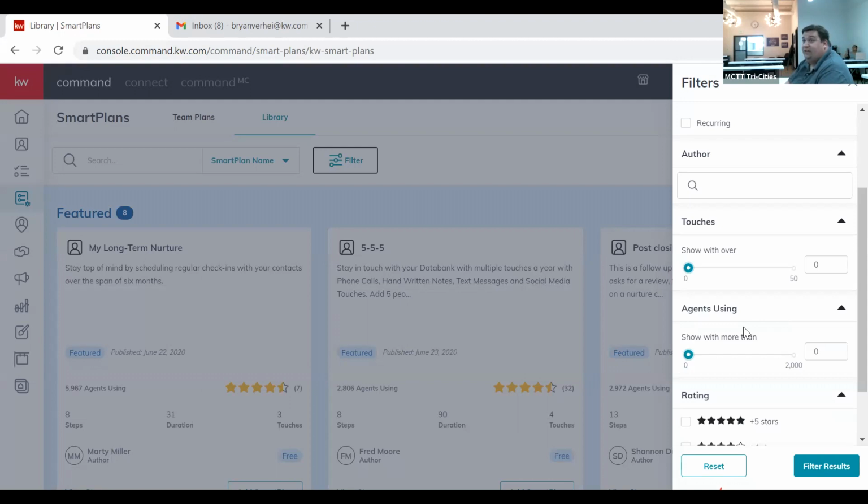So a touch is a contact with the client. So for example, if I had Chris on a smart plan and it was going to send her a text message through Twilio, when that text message went out, that's a client touch right there to communicate with them.